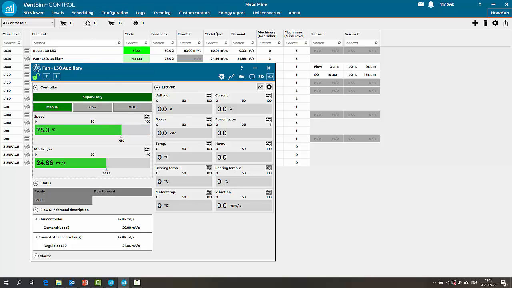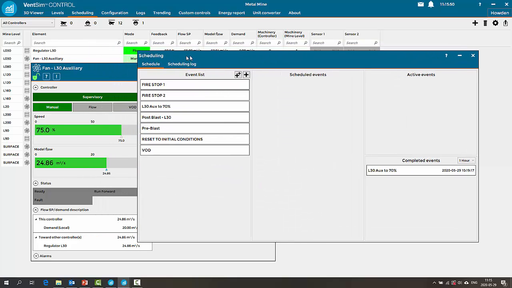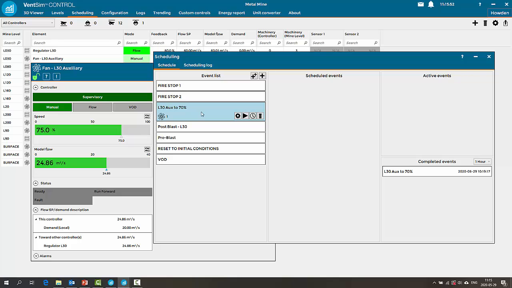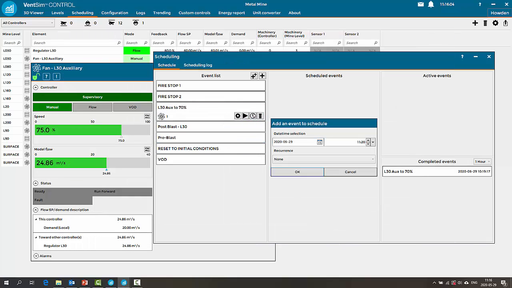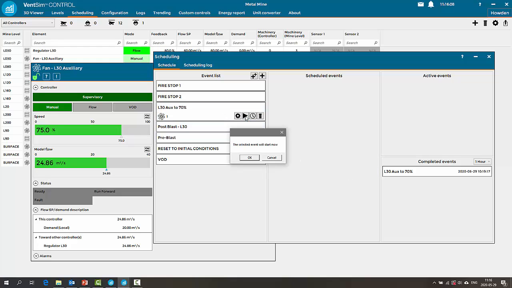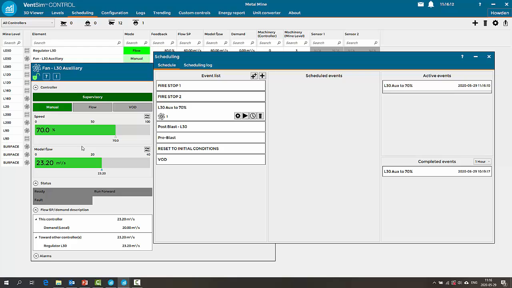Level 2 is scheduling. So here we have an event that only affects this fan controller. You can see the configuration here, where we're affecting only the L30 auxiliary fan, manual mode 70%. So you can schedule this in time with a recurrence, or you can just start it immediately, and you can see that the scheduling changes automatically that fan speed from 75 to 70%.